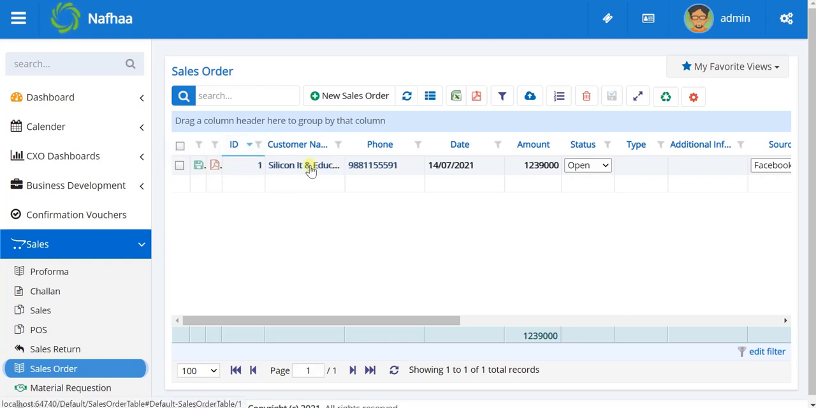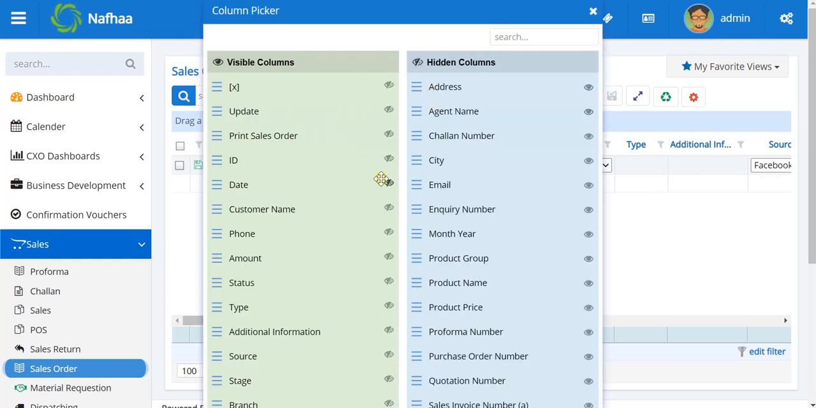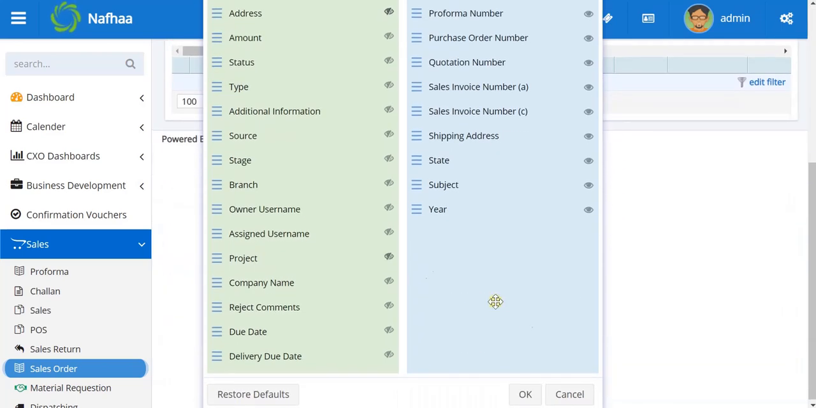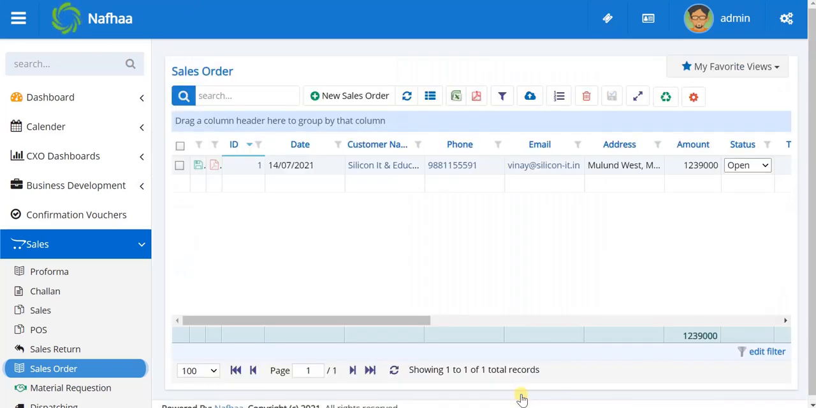Here we have the record, the save option, the print preview option, then the name of the customer, phone number, and date. This is the default view. You can change the view. If you want the date as the first column and you need some other columns also, go to the column picker and select the details. For example, I want the email address and the address of the customer in the list I am seeing. So these are the email addresses and addresses.